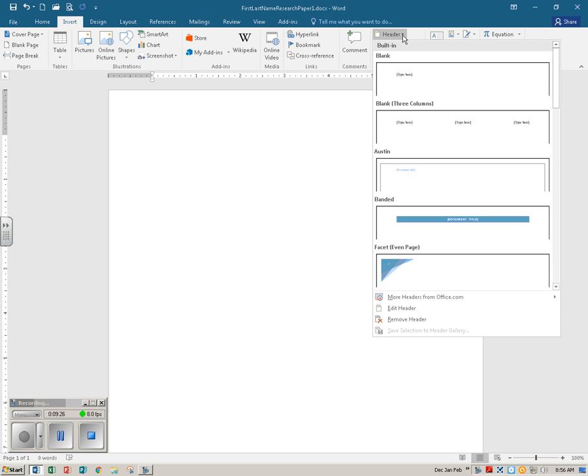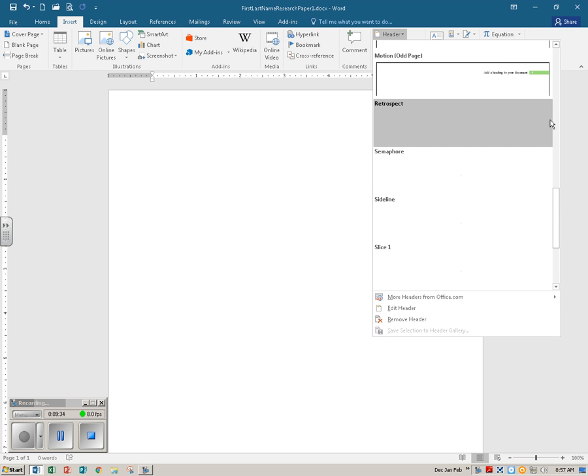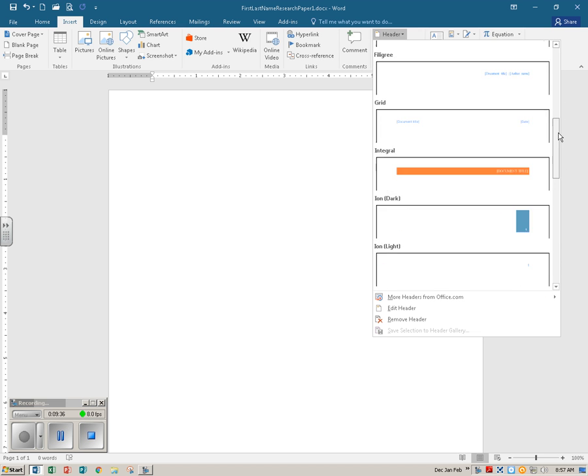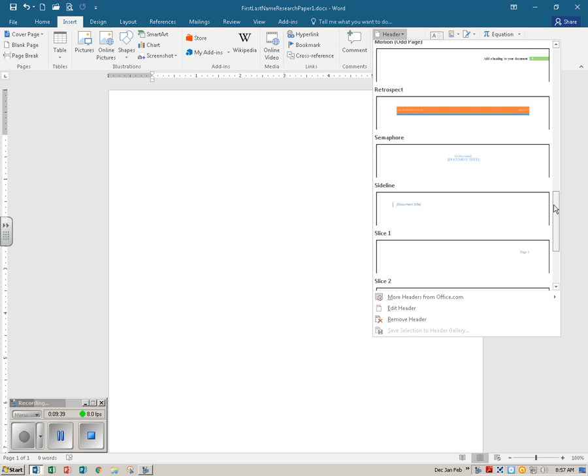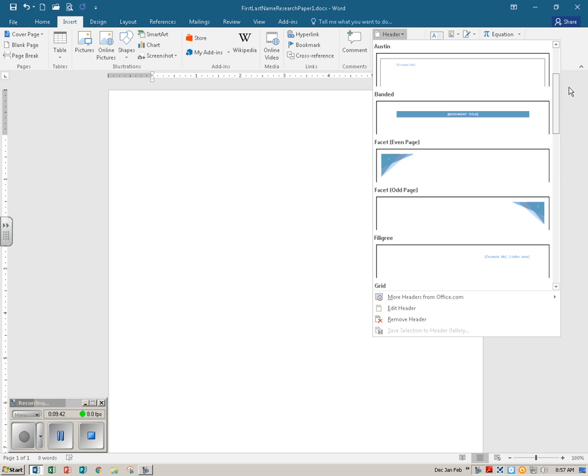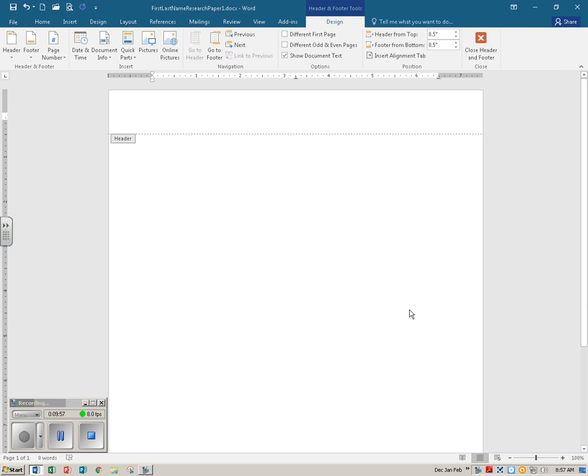Now click the down scroll arrow in the Add a Header gallery to see the available built-in headers. So we're just scrolling through, and they're pretty fancy, some of them. Okay, bottom of page 65, red circle number 2. Click Edit Header in the Add a Header gallery. And this will switch from the document text to the header, which allows you to edit the contents of the header.